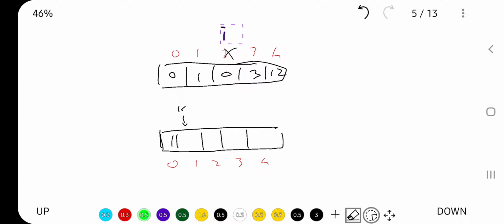Is it non-zero? No. Is the next one non-zero? Yes. If it is non-zero, I should add the element present here to the location pointed by k. So if I add that here, I'll get 3 here. Then whenever I add a new element, I should change the value of k. If I change the value of k, I move to the right, so k will be pointing to this one here.